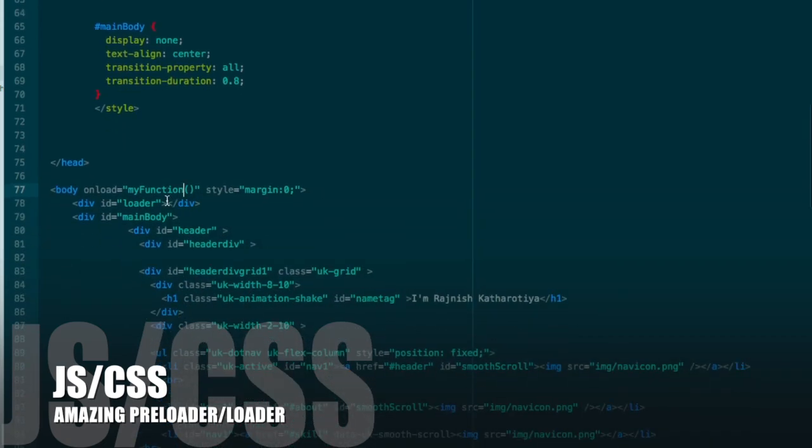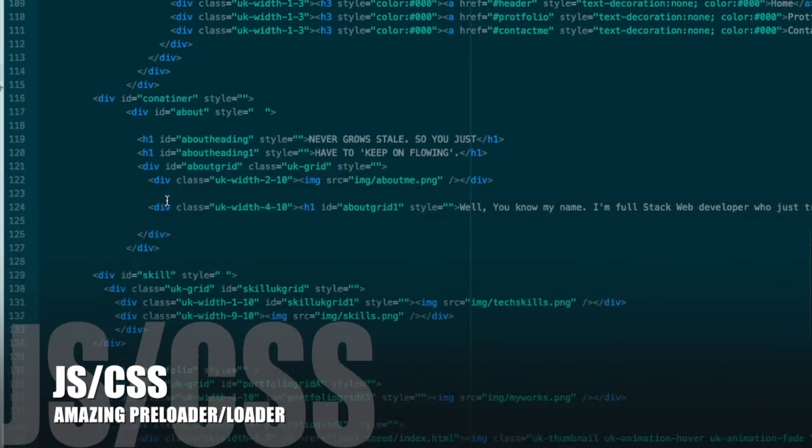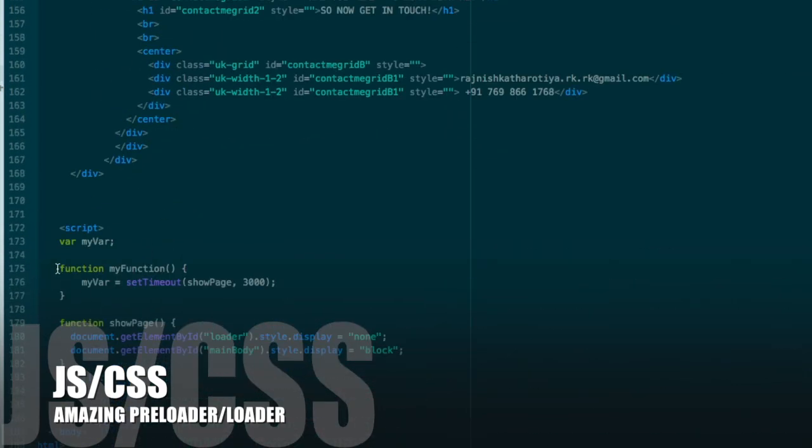In the bottom I have declared that function. So let's take a look at that function. You can see here I have defined that function. At the start, I have defined a variable with the name my variable. In that variable I use another predefined function, set timeout. This function always has two parameters: one is the function name, and the second is the timeout or time period.